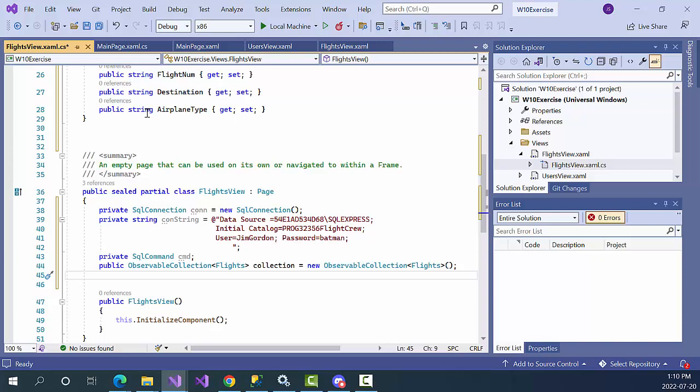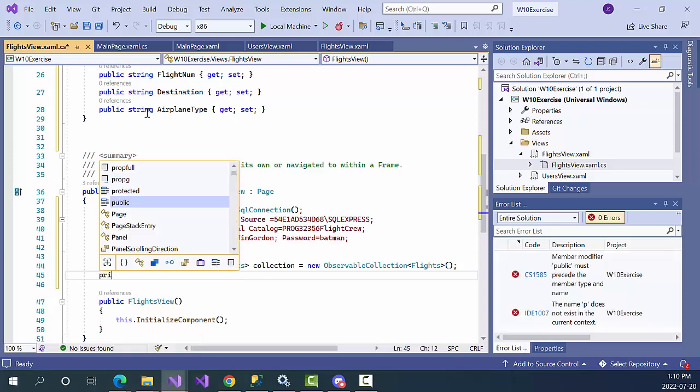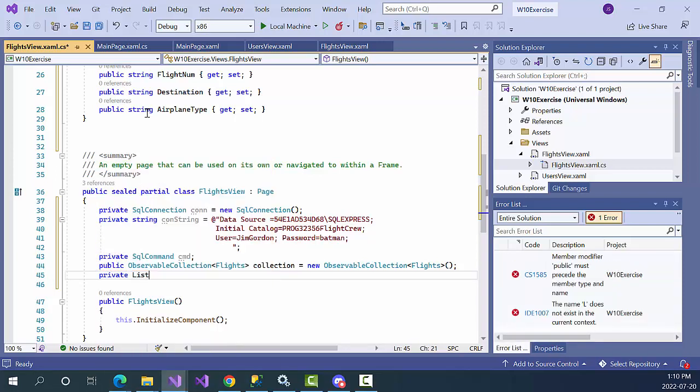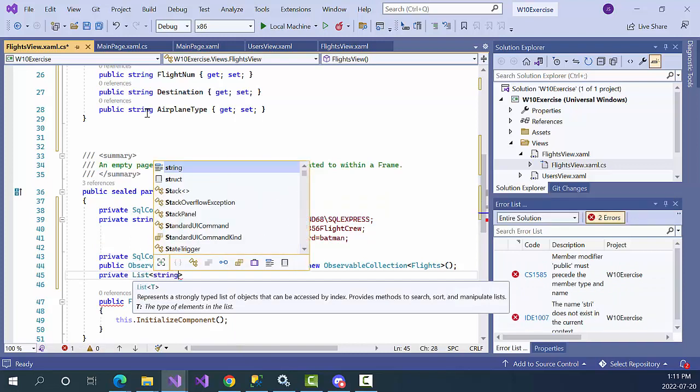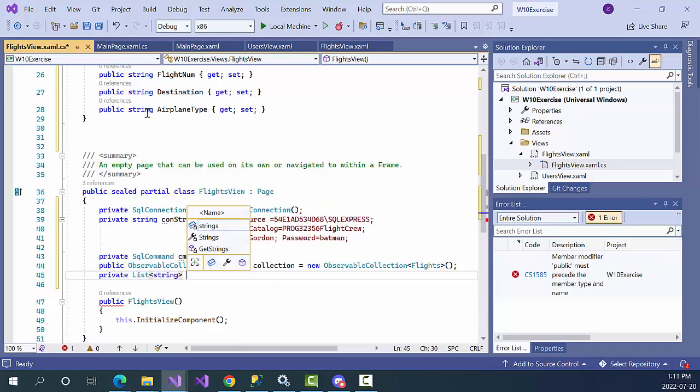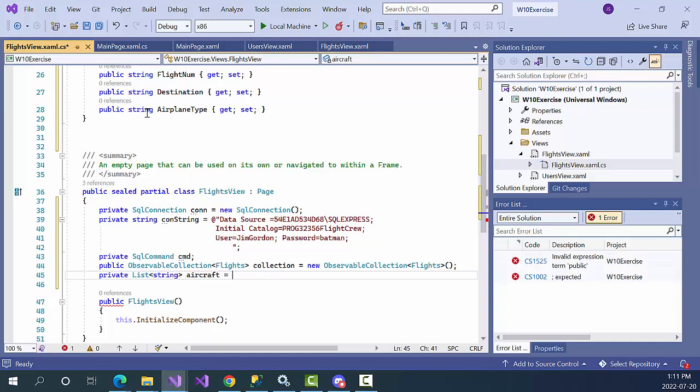And then finally, we're going to define a list for our aircraft, because we're going to hard code the aircraft options in that second combo box. So we're going to say private list of string aircraft equals new, there it is. We have all of our variables defined.